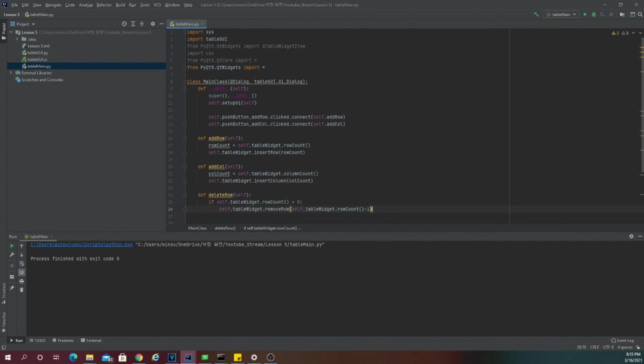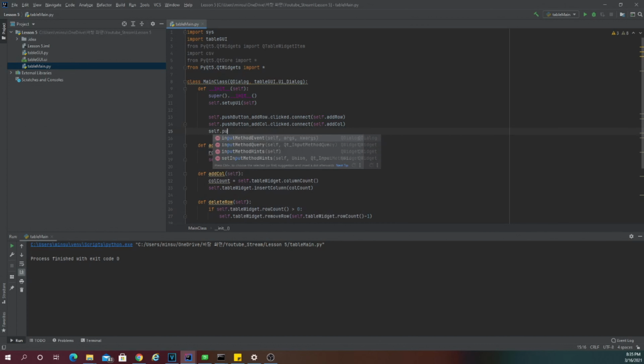You guys understand this, right? So if there's any row more than 0, then we're gonna delete that row, minus 1. Which means deleting it. So let's implement these functions.